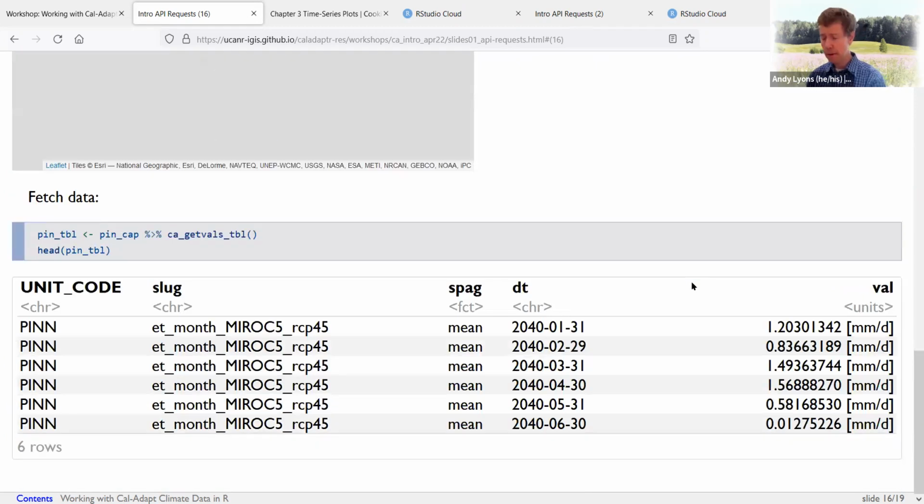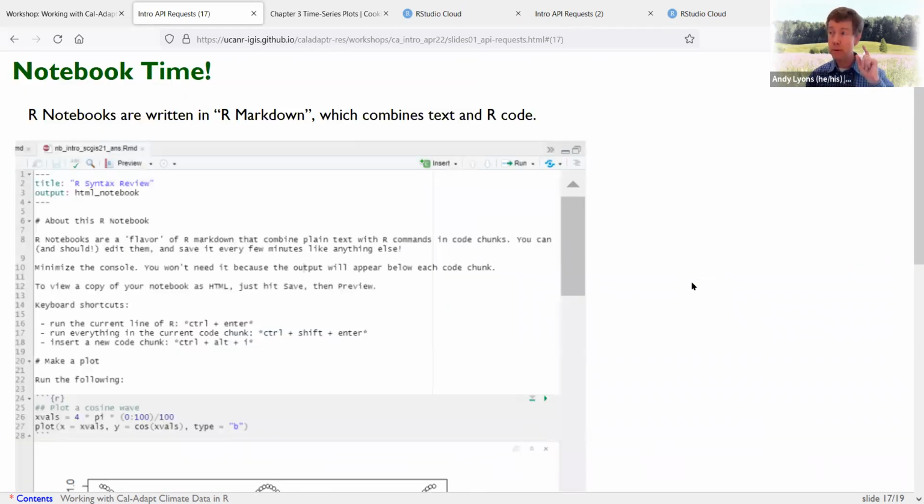Okay, but let's go to RStudio and we're going to open up a notebook. If you haven't worked with notebooks before, not everybody has, it's a form of R Markdown. I don't use them on a day-to-day basis, but I do like them for workshops, like all Markdown documents.